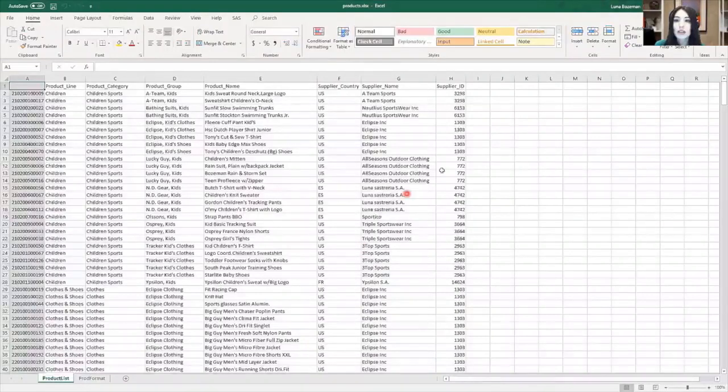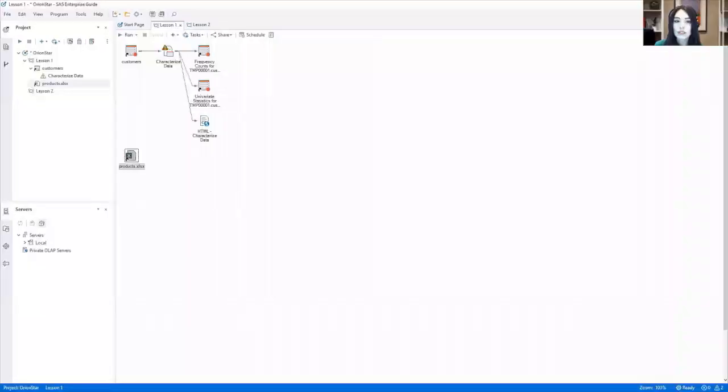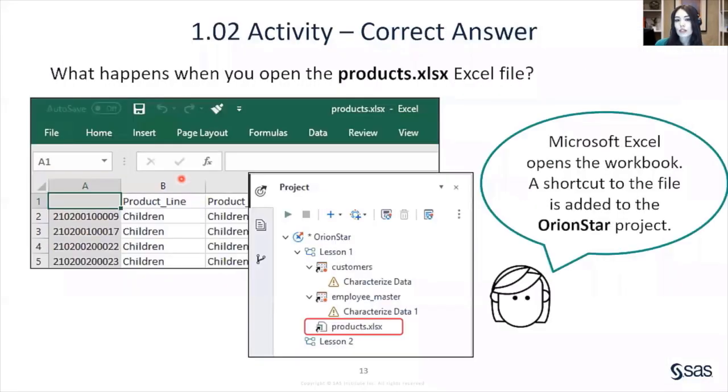Now, if I close out of Excel here, you'll actually see that the Products Excel workbook was added to my project, specifically my Lesson 1 process flow. But I still can't use it in a task as is right now, right? Because if I try to open it, it just opens directly inside of Excel. So let's go back into the slides here and talk about what we can do to be able to use our Microsoft Excel data or our text files, for example.